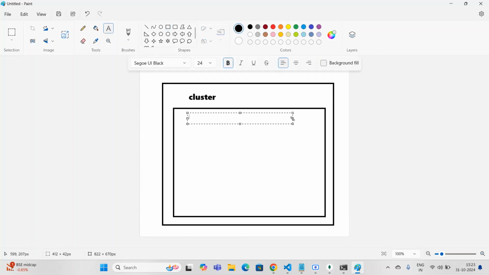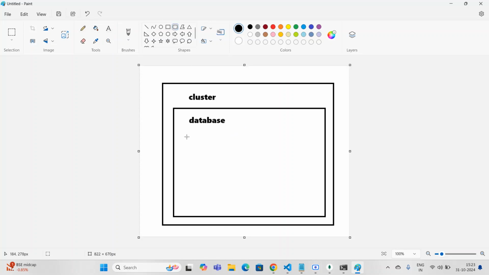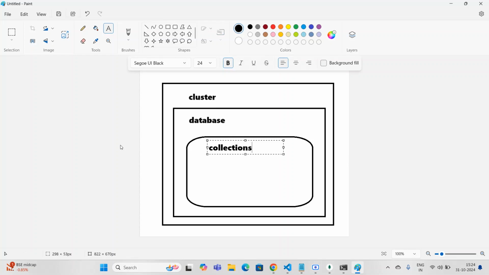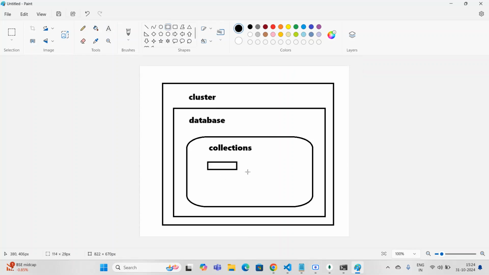A database is a database. There is no name change for MongoDB as well. A database is a collection of collections, and inside the database we will have some tables. This is called collections. Inside these collections we should have the data.